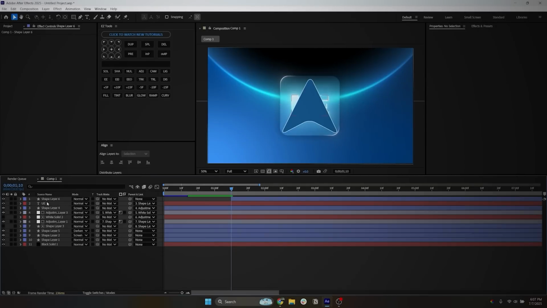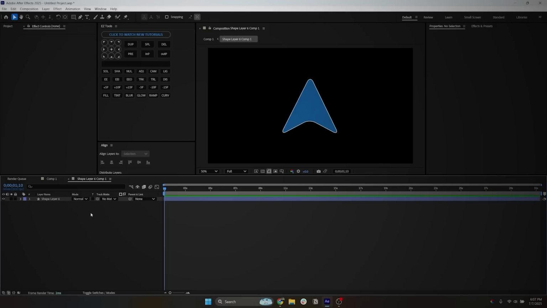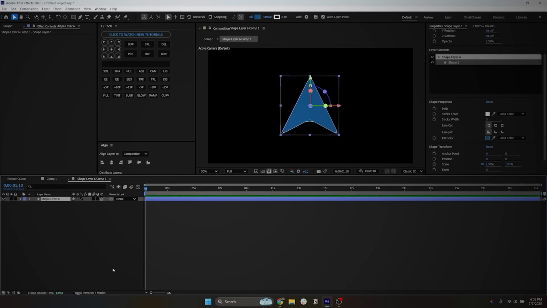Finally, we're going to go ahead and take our shape layer, right click and pre-compose it on its own. Inside of my shape layer pre-composition, I can go ahead and click on toggle switches and modes and set this into a 3D layer. Now, if I wanted to add some geometry in this, or if I wanted to make it an actual physical 3D layer, here's what I'm going to do.